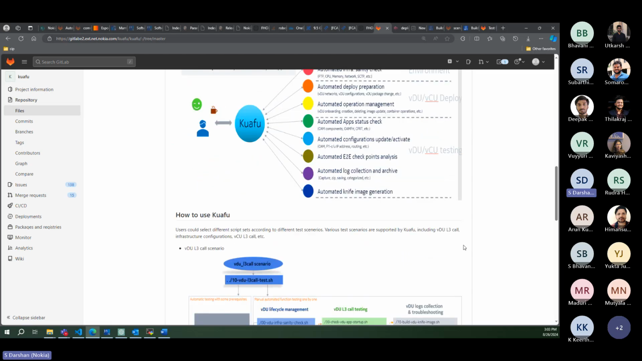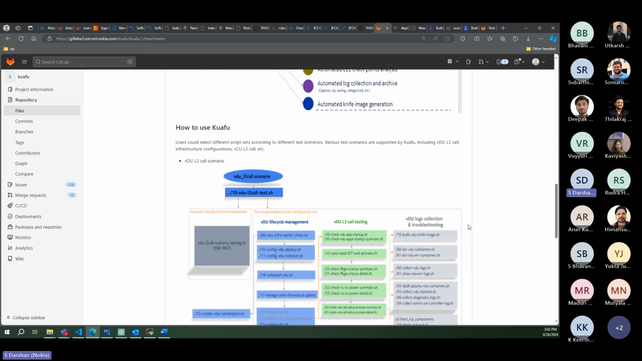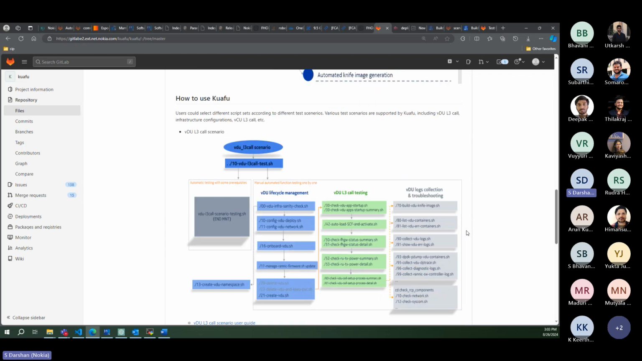Kuafu is a tool which has certain scripts for us to run. It is automated. So to deploy vCU and vDU, we have to run certain scripts, and everything is automated, so it will do everything for us. I will tell what are the scripts that we need to run for vDU and vCU deployment.